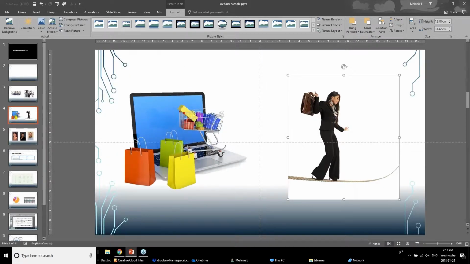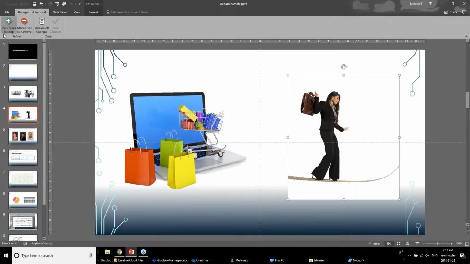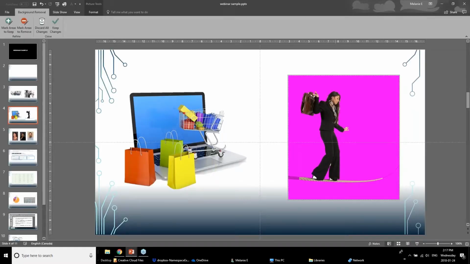I could do exactly the same thing here with this gal. Mark areas to keep. It's going to take its first pass of what it thinks the background is. It takes a bit of energy and memory, and you see, that's its first pass. It actually did a pretty good job. And then all I need to do is mark up a little bit more of the rope, and a little bit more of the rope here.